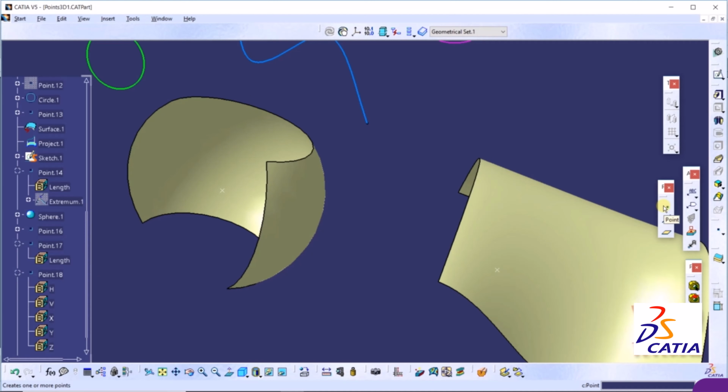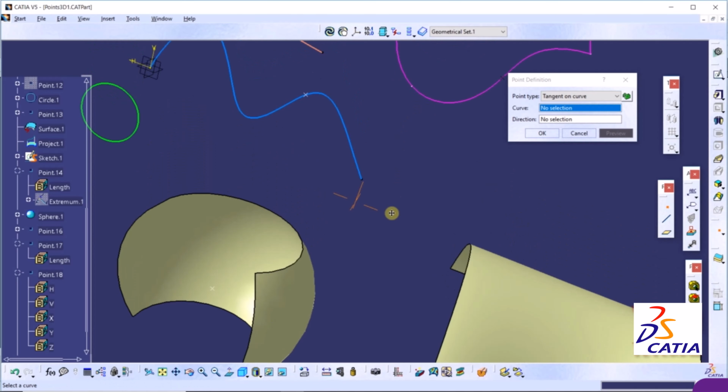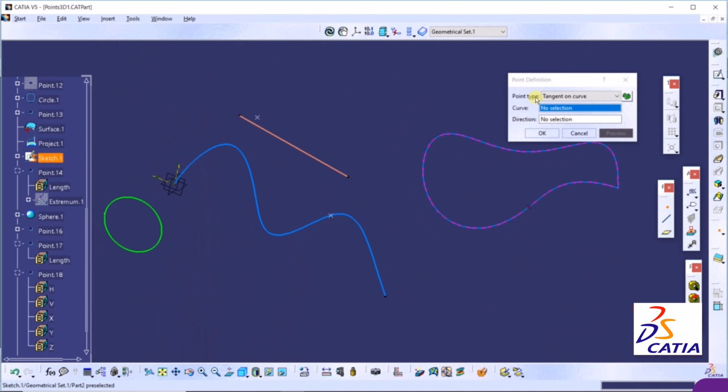Once again, point, and then go to tangent on curve. With this option, we can create a point that is tangent on the curve. So I go to this curve once again. So first thing, we have to select a curve. Click on this curve, and then we need to select a direction. So direction will be this line.